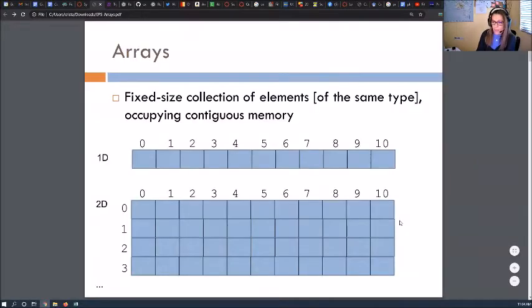All right. So I'm going to talk about arrays, and of course, all of you know what arrays are.